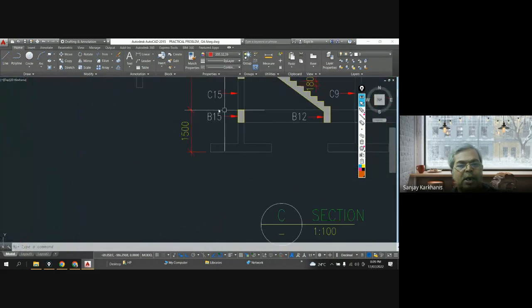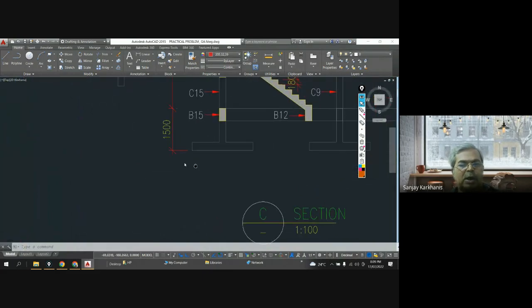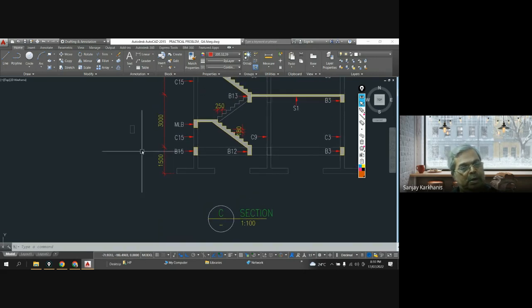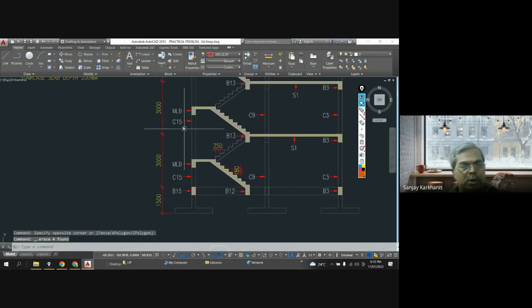Let's say the geotechnical report reveals that at 1.5 meter below the ground level, you are getting a good strata on which you can provide your footing. So we are going for isolated footing, and so the bottom story height will be 1.5. Clear? Yes, sir. Now we'll see the story height.